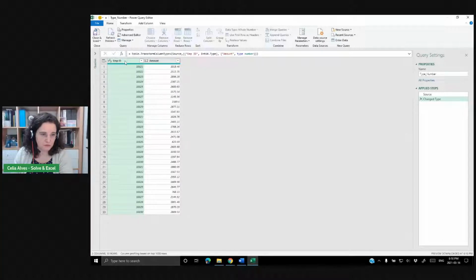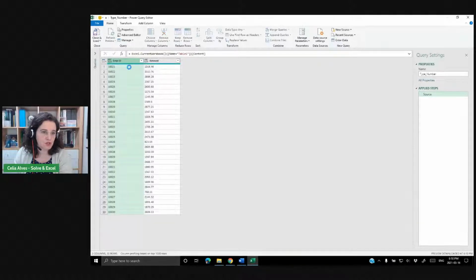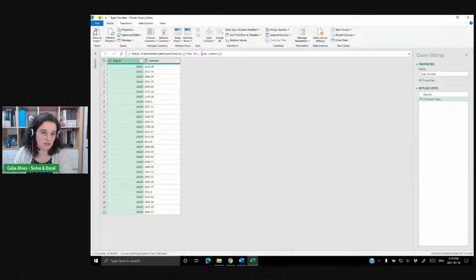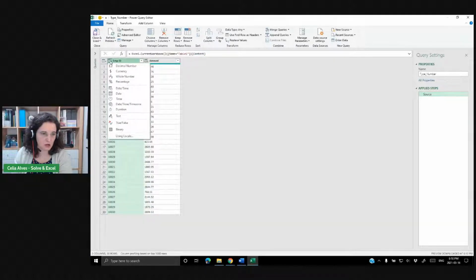And for numbers, in fact, we have different options. Let me delete that step there. If we come here, we have different types of numbers. We have decimal number, we have whole numbers. If we choose decimal number, it's what is in fact called type number. We could use that, or we could format this column as whole number.